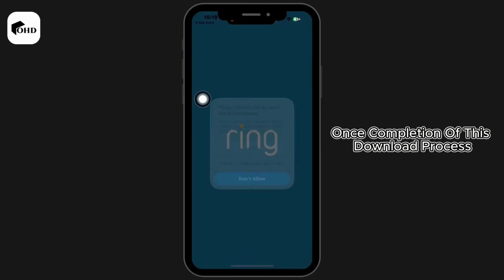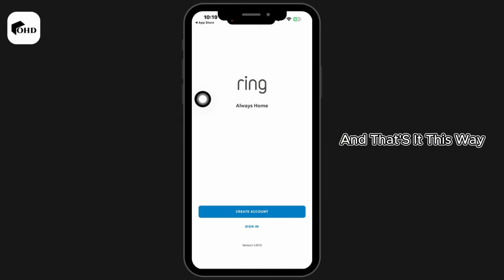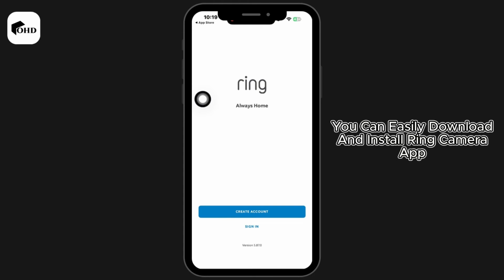Once the download is complete, launch it. Now provide your credentials and use it. And that's it. This way you can easily download and install Ring Camera app.